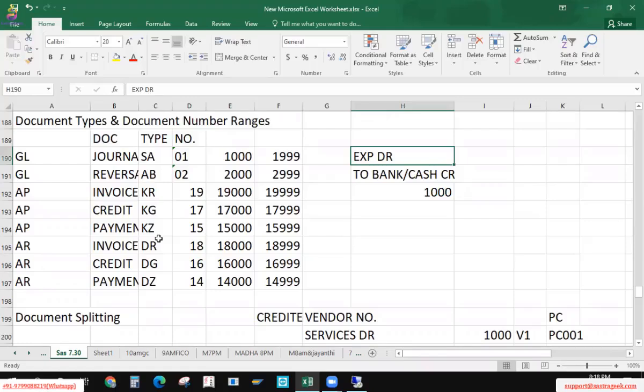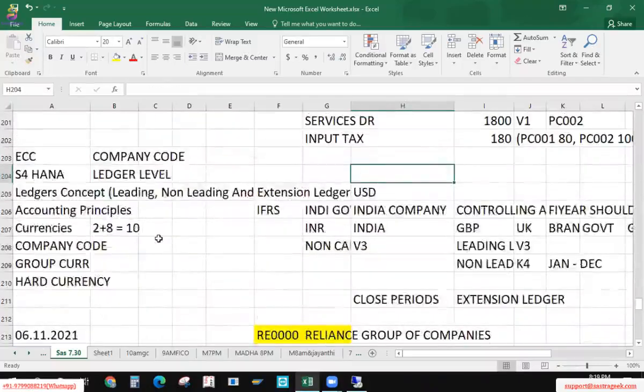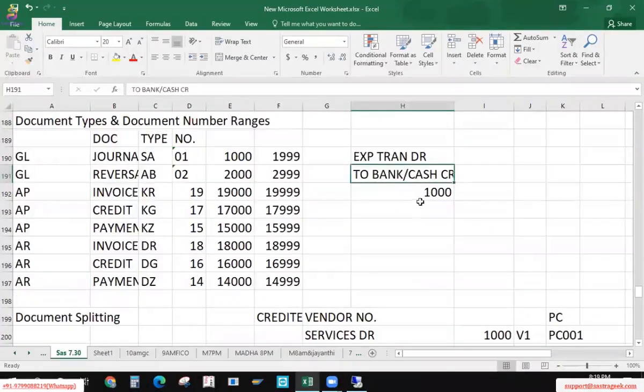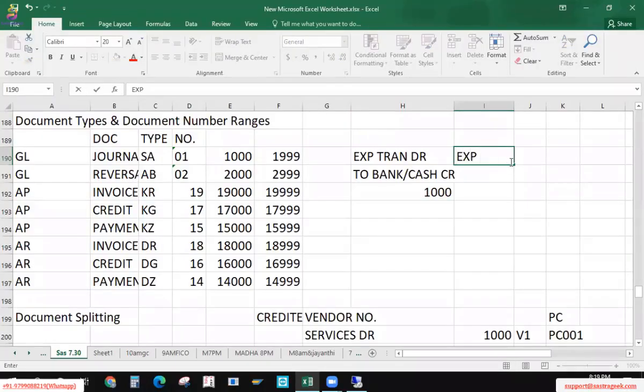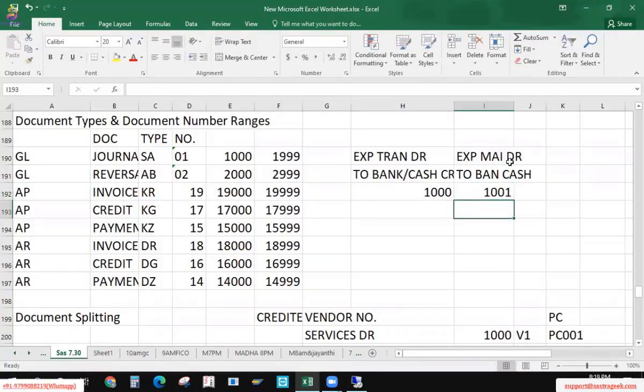Now when you post some other expenses, let us take transport charges, expense transport charge account, debit to cash account. Next transaction, let's say some other expense of maintenance, debit to bank or cash account. 1001 will get generated. This is part of when you post in the GL. Up to here, concept clear? Yes, ma'am.